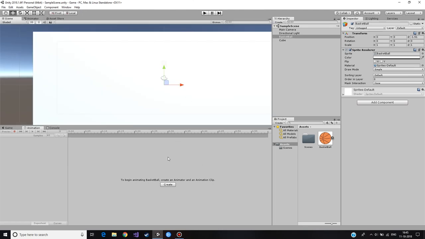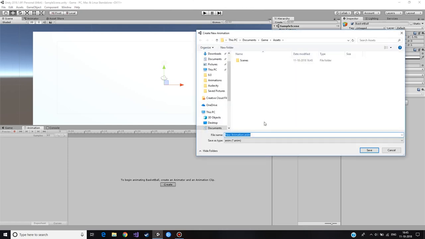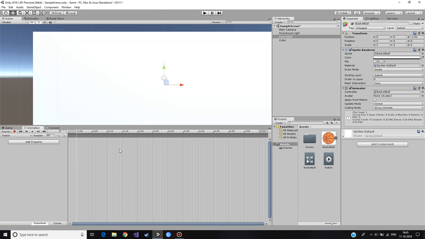Once we've set everything up, all we need to do is create an animation. While this basketball is selected, go to create and click it, and just name your animation anything, like fade in, and hit enter, and your fade in animation will be created right here. Now what we will do is start adding keyframes to this animation. To add keyframes, first we will have to check this red button, just select it, and this means that we want to add keyframes in this animation.